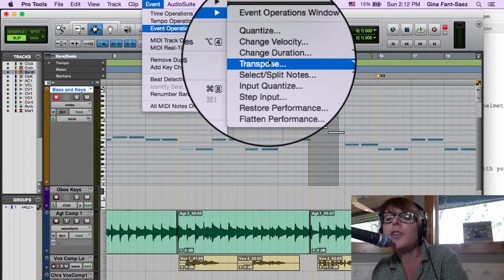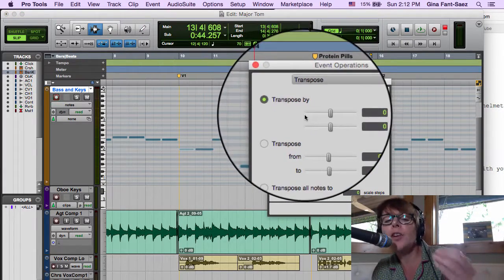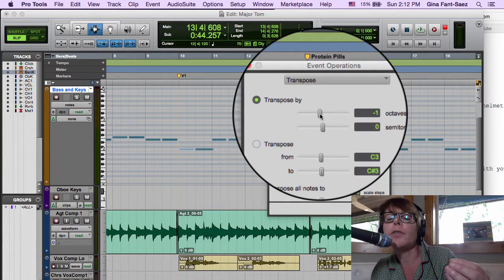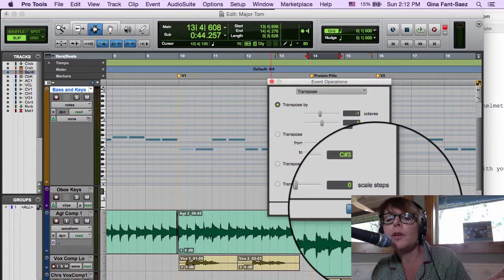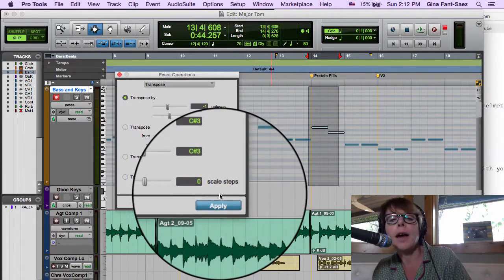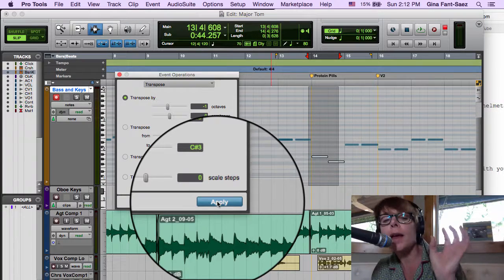transpose. It's Option T. And then it comes up and it says, let's move this down one octave, just these two notes. So let me undo that so you can see it. I just have those two notes highlighted, and I went like that.